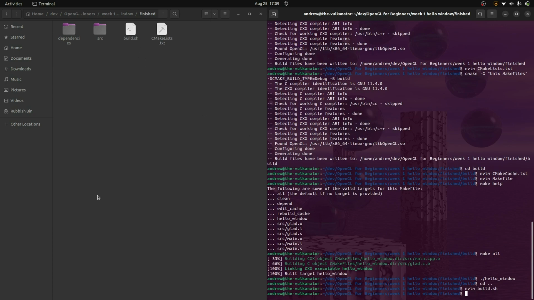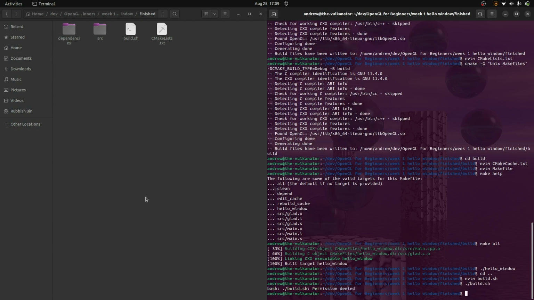Now, of course, if we were to run this right now, so build.sh, it will say that I don't have permission. We can check this. I'm so torn. Should this be a Linux tutorial or a CMake tutorial? It's a little bit of both.